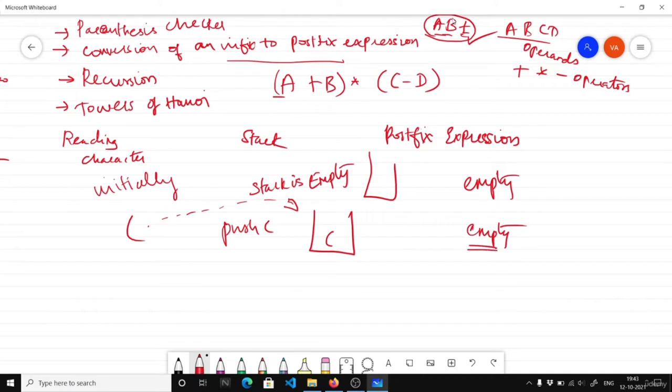Now read the next character, that is a. Whenever I encounter an operand, I have to do no operation on the stack. So this will remain as such. This is the top now. Instead of pushing this operand into the stack, I can write it in the postfix expression. I can write that operand as such.